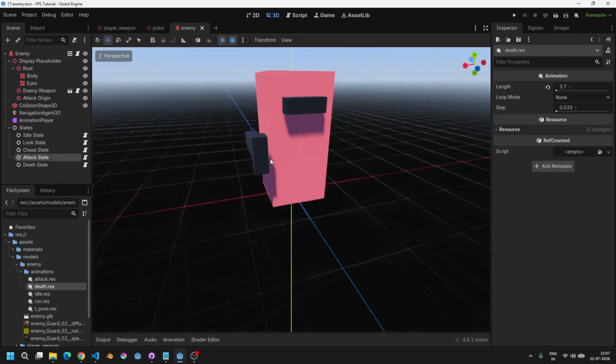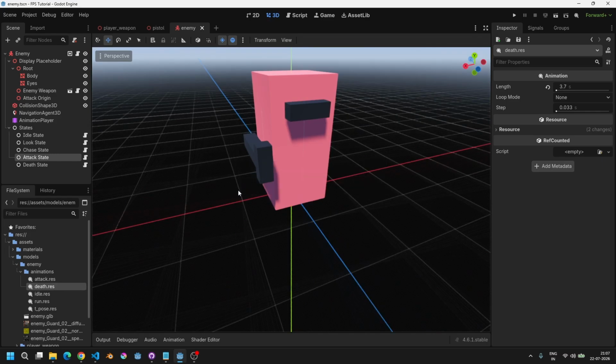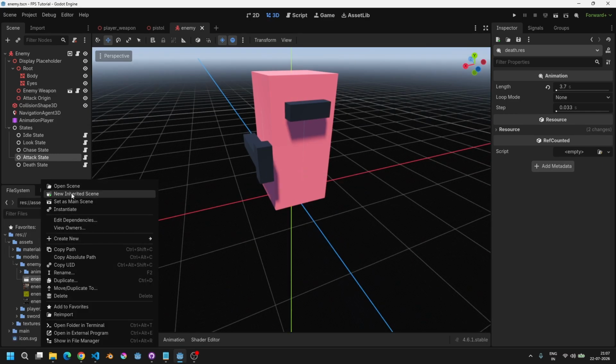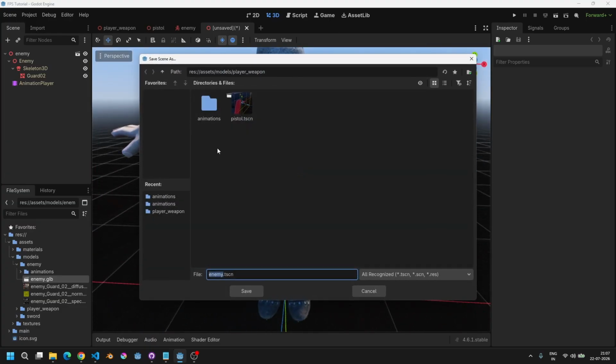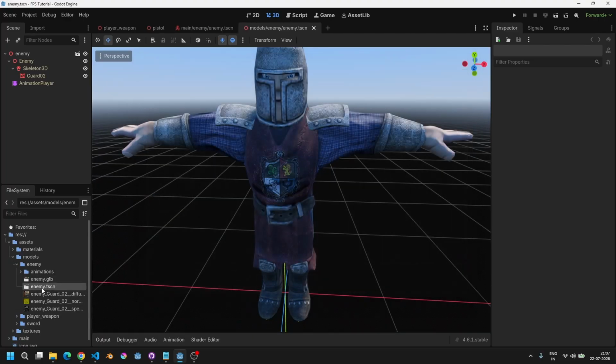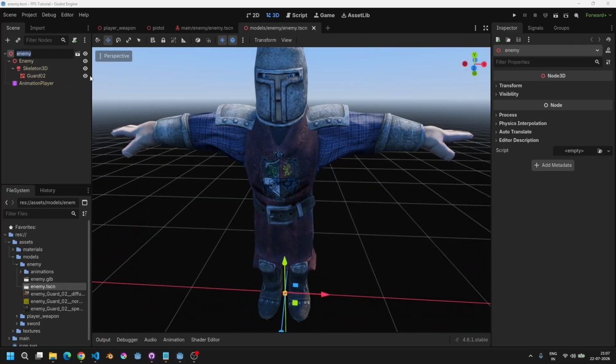Okay, so this is it. I will now right click enemy GLB and make a scene of it. So I will go to the enemy folder and save it over here. Let's also capitalize it. So this is it.